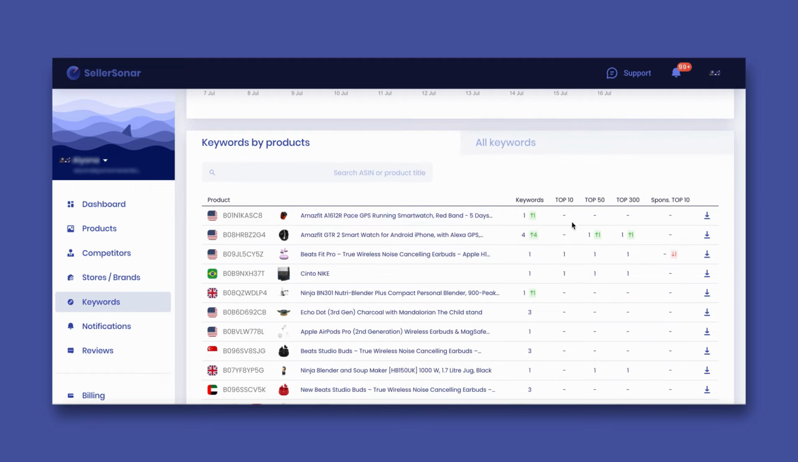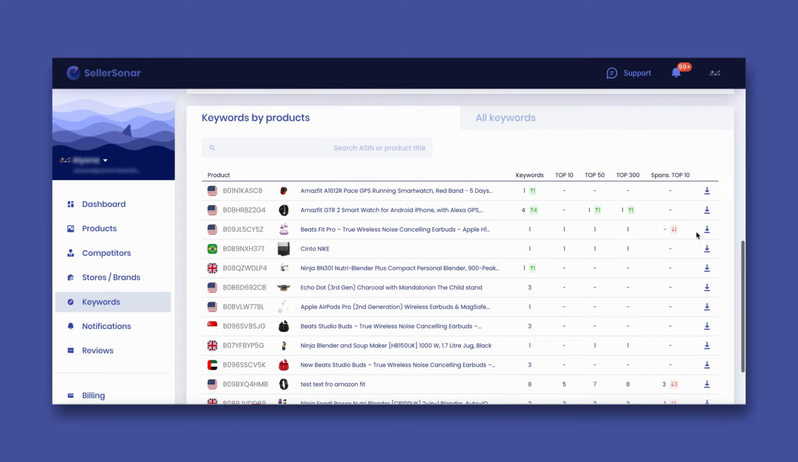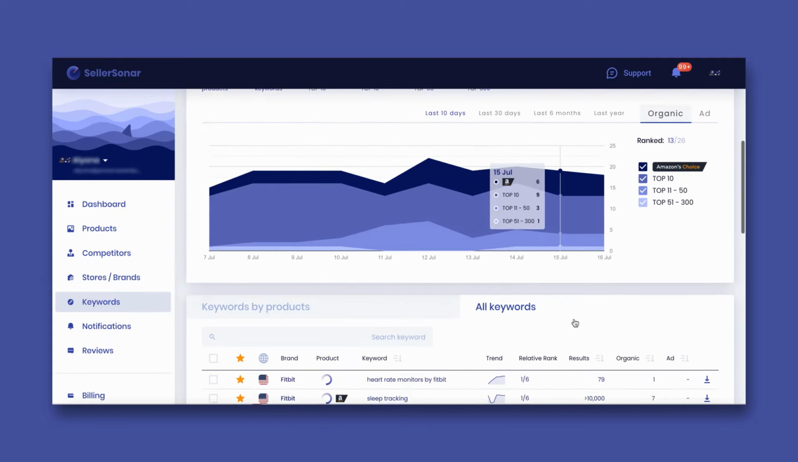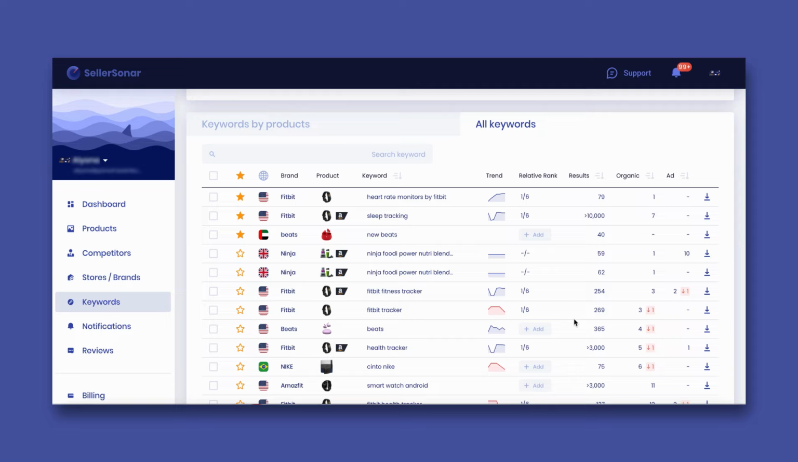The Keywords by Product tab shows how many of your keywords are in the organic and sponsored top. Feel free to export keywords for any product in a convenient format to see how it is performing in search results. Alternatively, the All Keywords tab gives a comprehensive picture of the performance of a certain search term. You can check its dynamics, relative rank position, and search results.